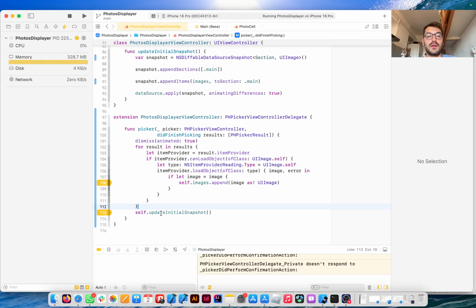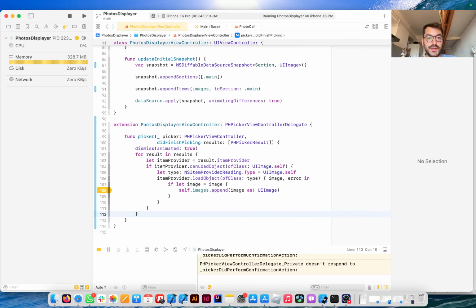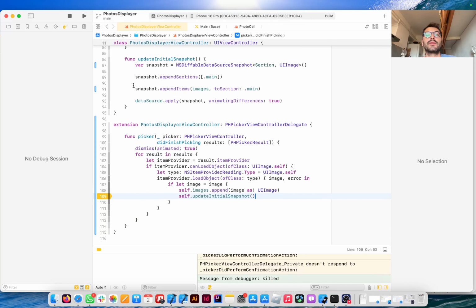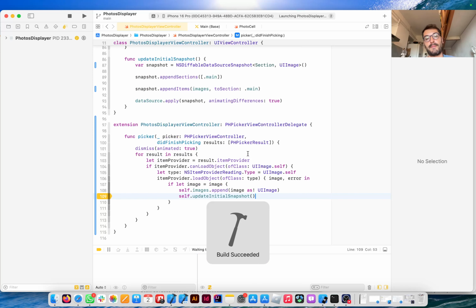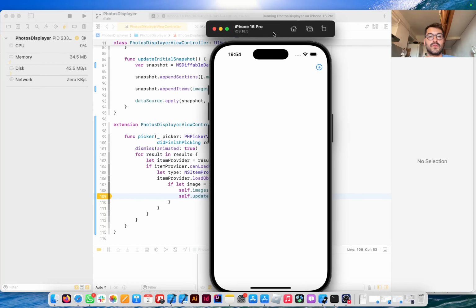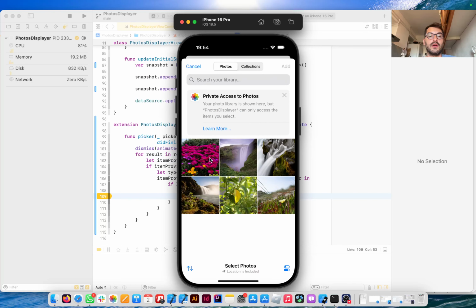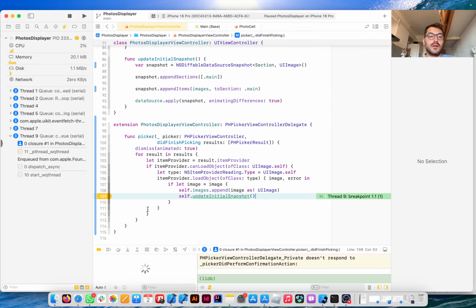So because I want the UI to update after I actually update my images data, what I'm gonna do is I can just add it here instead. So I'm gonna say self.updateInitialSnapshot here. And I'm gonna stop and rerun. So I'm gonna select one photo again and I'm gonna click add.